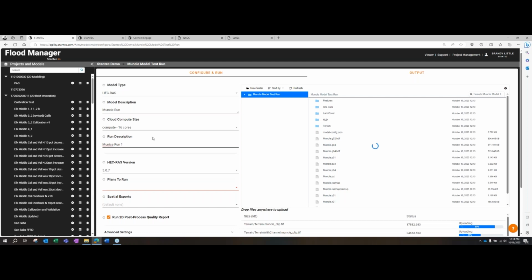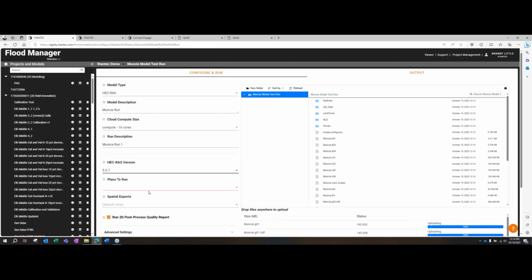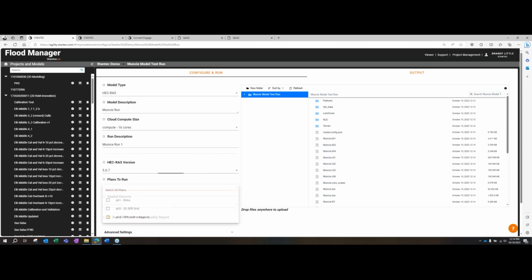So, Muncie run 1. We currently support HEC-RAS versions 5.0.7 through 6.4.1. This is a Muncie base model 5.0.7, so I'll pick that version. Once all of your files have uploaded, the plans that are available for this model become available in the plan view here. You can select all plans to run or just specific plans if you only need to run one of them. We also have some post-processing built in.